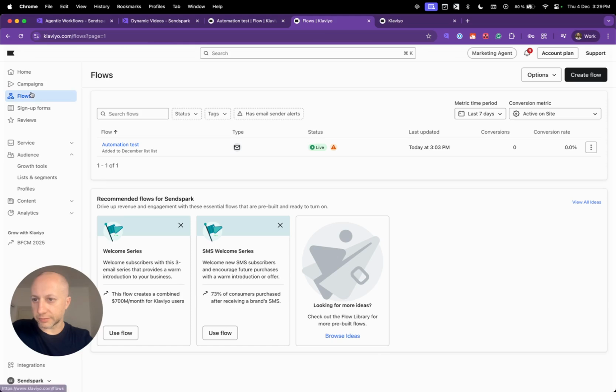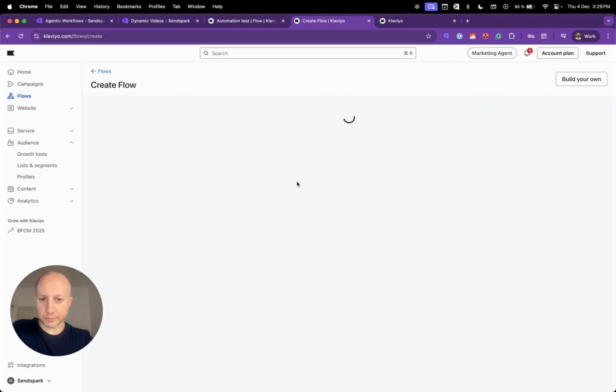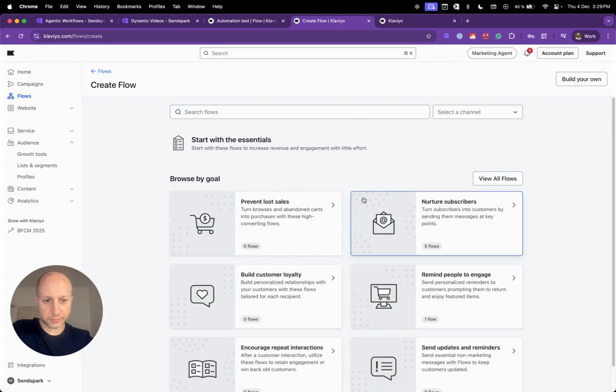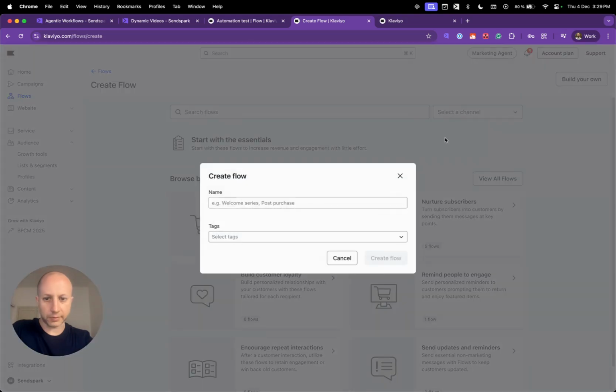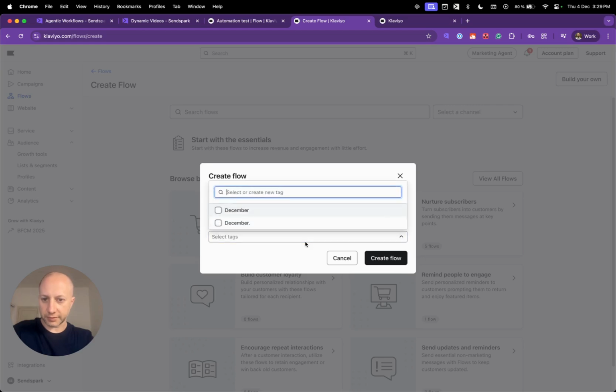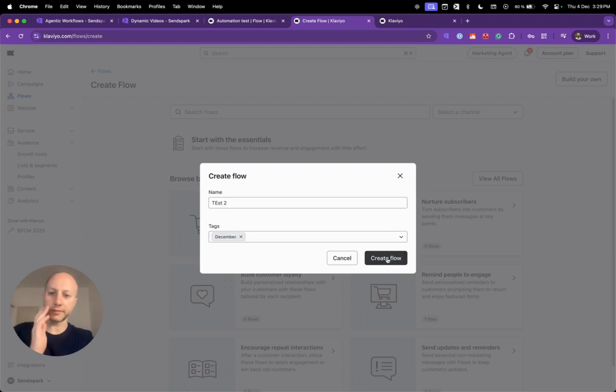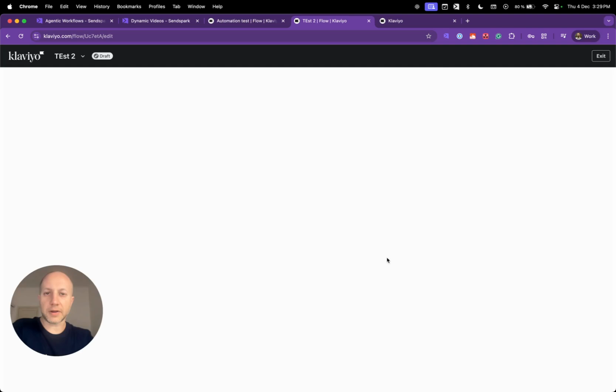We'll go here first of all into flows. We'll create one. I'll probably need to click on some options to make it. Build your own will be easier. So I'll just put test two, and I'll put December with a dot at the end since I haven't used that before. So let's create that.